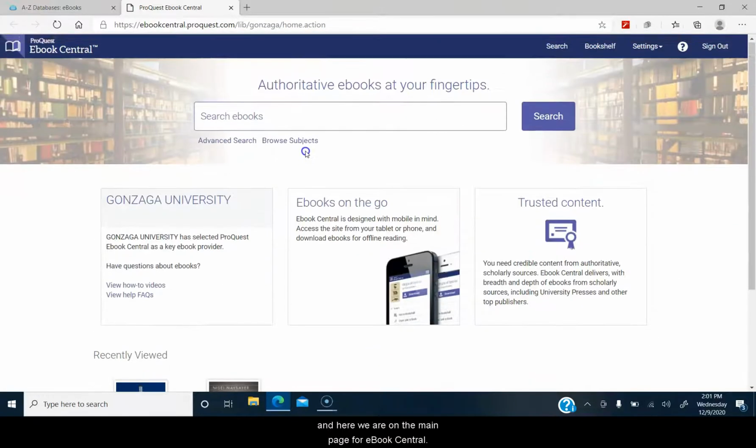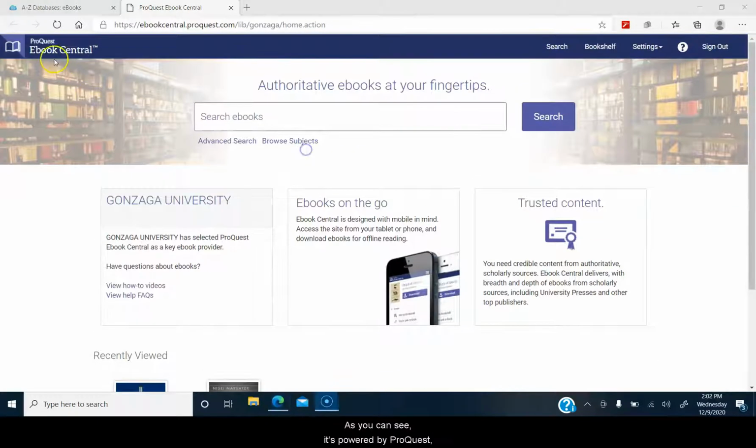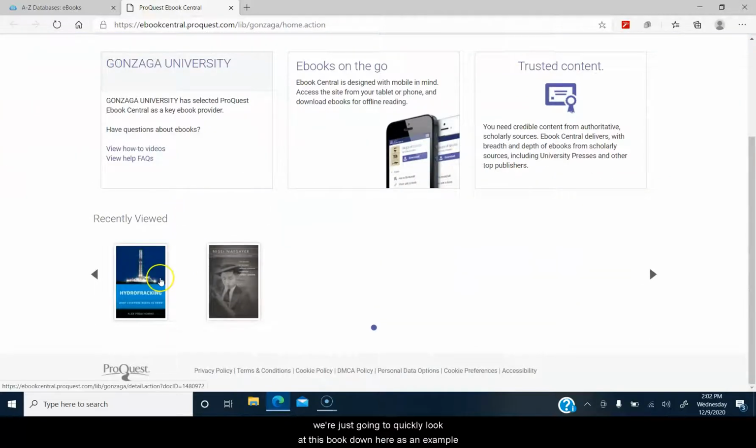And here we are on the main page for eBook Central. As you can see, it's powered by ProQuest, so if you've used ProQuest in the past, it will look a lot like the ProQuest search engine. Through eBook Central, then, you can conveniently search for ebooks by subject, advanced search, or just their search bar up here. For the purposes of this video, we're just going to quickly look at this book down here as an example.